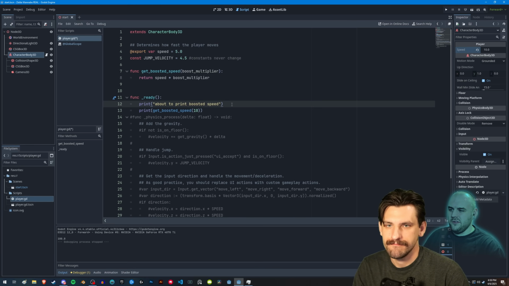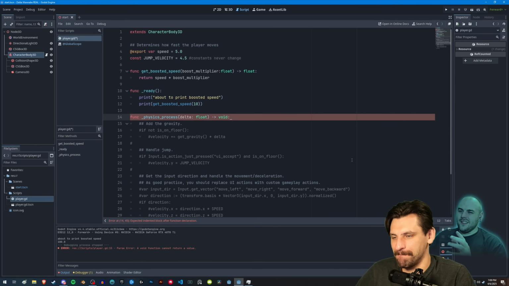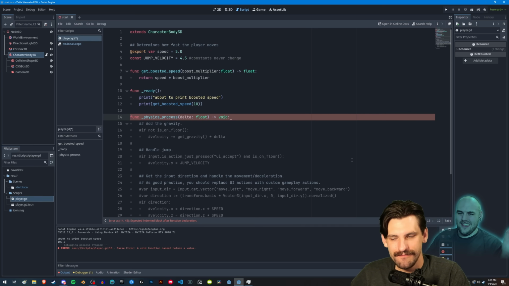All right, why don't you go ahead and play that real quick, and let's see what happens. About to print speed, 100. Awesome. Uncomment line 14. For the rest of this function, I think we should do a lot more of a cause and effect thing, because I want to get out of just sitting in theory land the whole time.